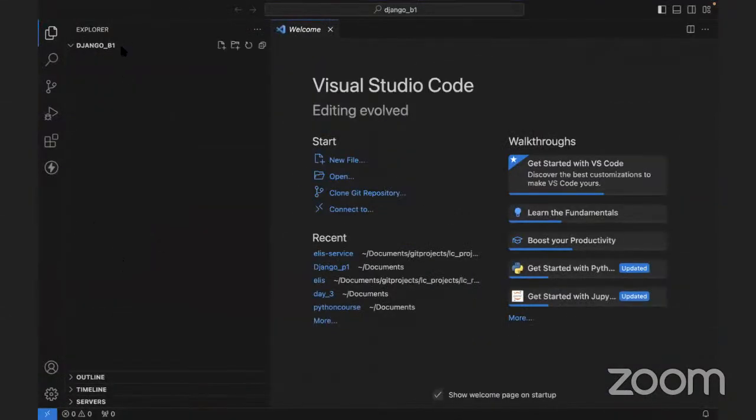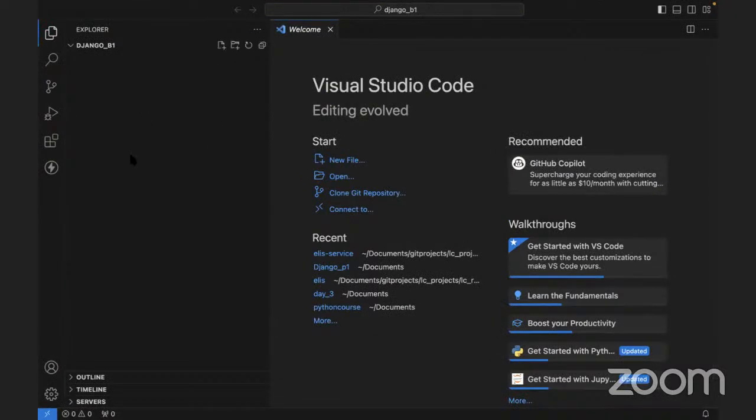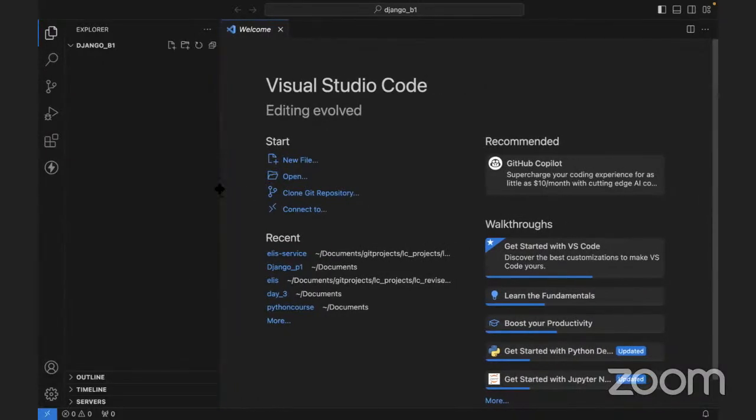So for those who were not here yesterday, this one we created, what we needed was to create a new project on top of it. So what we did was pip install Django for us to install Django. But I know by now everyone has been able to install Django.